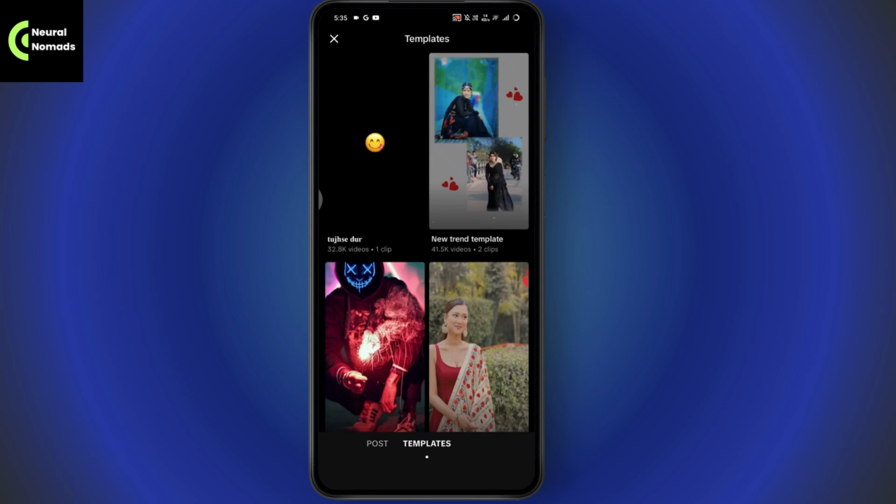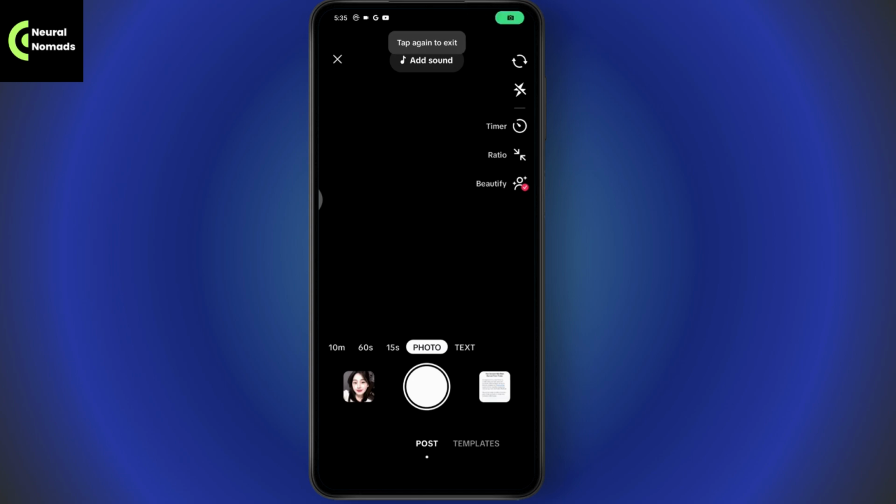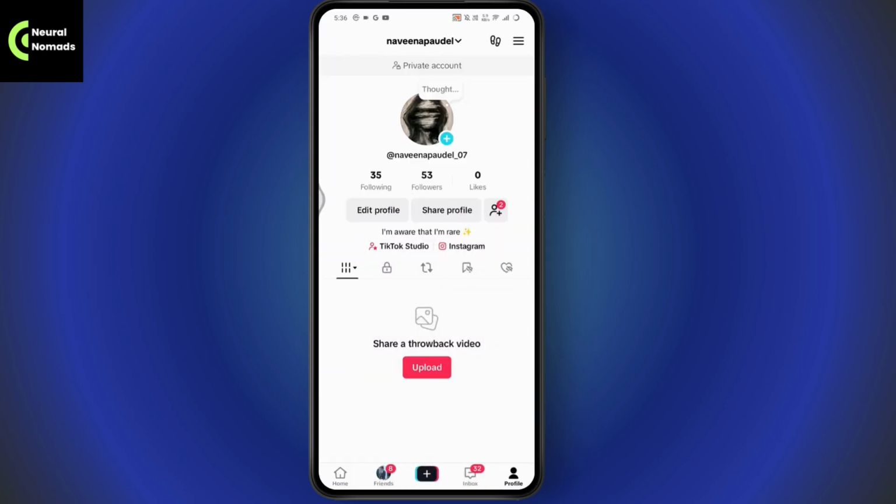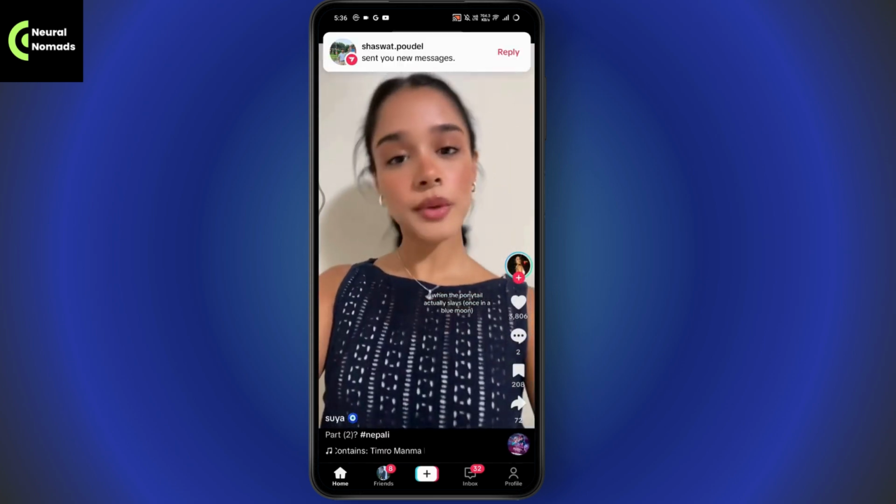Under settings, you'll get an option to toggle on, which is allow request from viewers. You just need to simply go with that because that's very important. And with that, you will be able to turn on your multi-guest request on your TikTok Live.